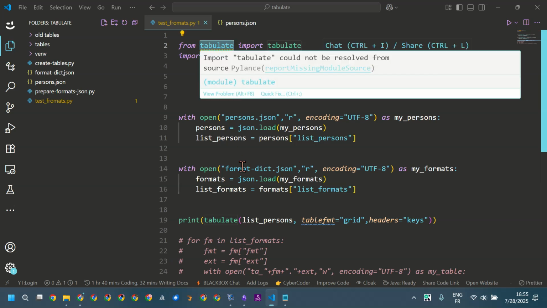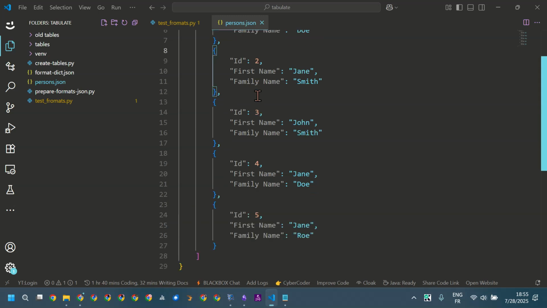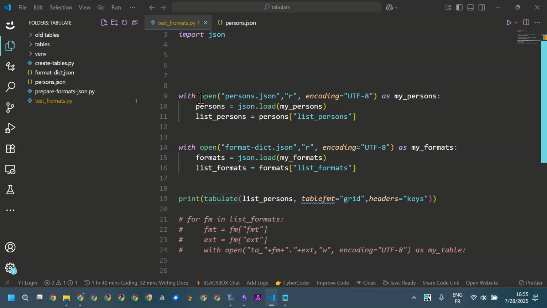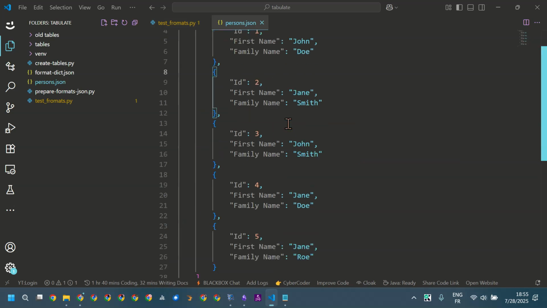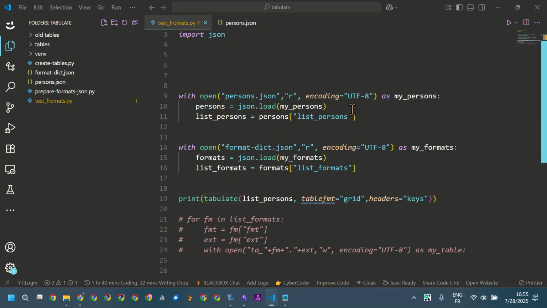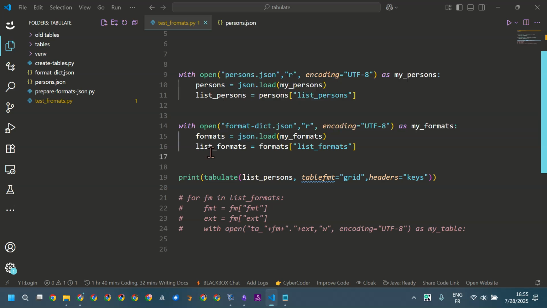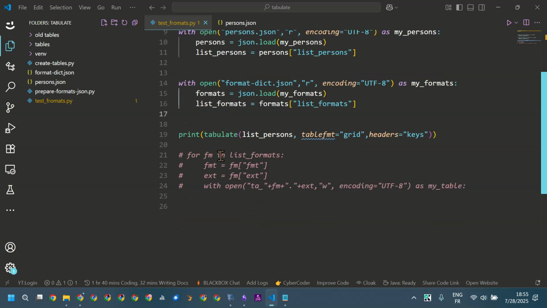library Tabulate to extract data from a JSON file and then to generate and create a table. So here first I opened a JSON file. It has these three keys: ID, first name, and family name. Then I opened another file for format. It's for another code, for another video.